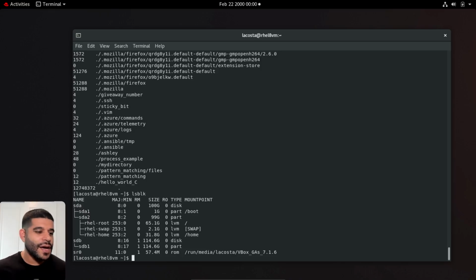So now let's say I want to see the disk usage for the VirtualBox guest editions that I have put in through that virtual CD-ROM drive. And let's say I want to take a look at SR0. So I can do a du for disk usage. And let's go under /dev/sr0 and see what we have.